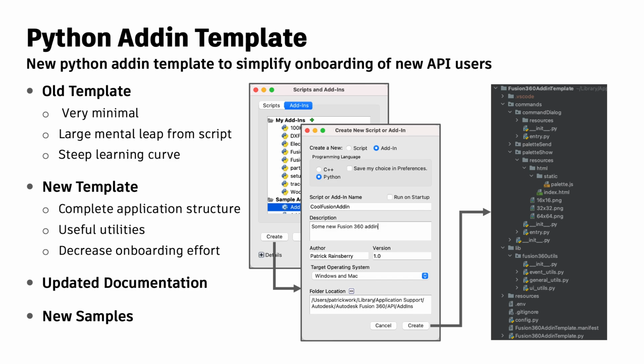So we spent a lot of time putting this together, and it's kind of inspired by things like Create React App, if you've used that. The idea is to give you an entire application structure and layout, and some best practices on a format, as well as, you'll see in this lib folder, Fusion 360 Utils, which has some helper utilities that will really streamline the process of creating commands.